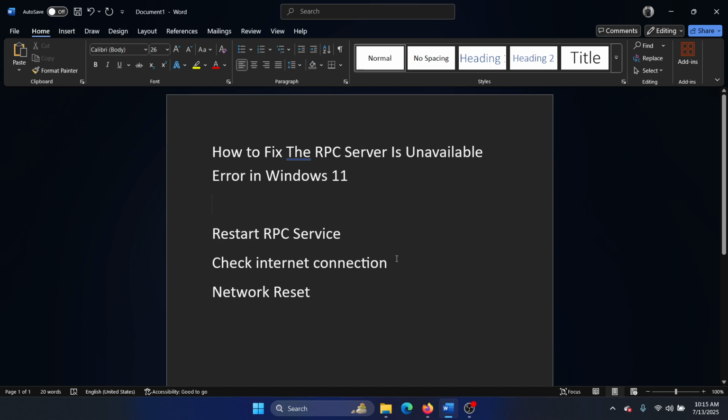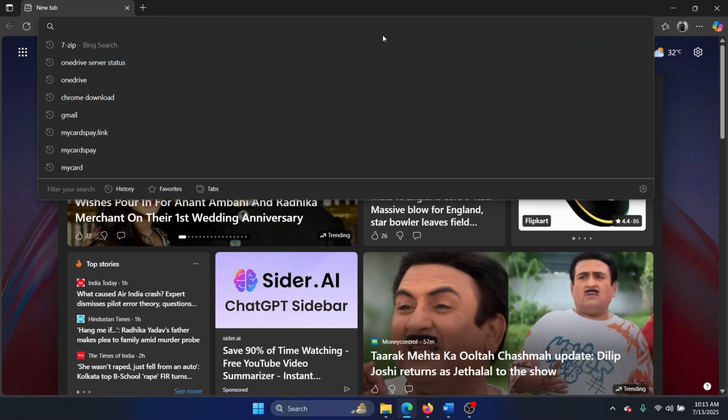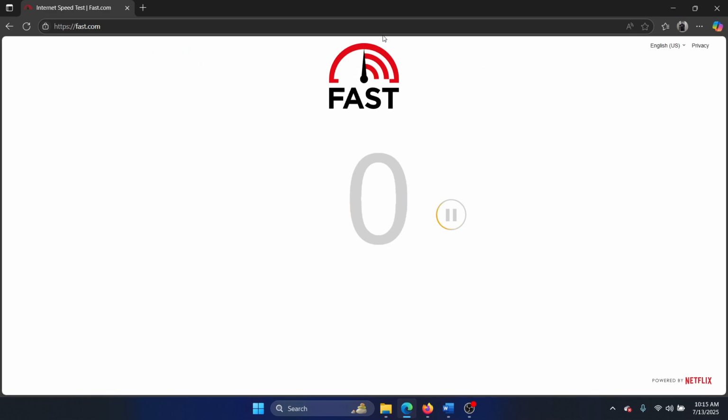Now another thing is that you need to make sure that the internet connection is working, because if that is not working then you will face this issue. So open your browser and go to fast.com and hit enter and wait till you get the internet speed. If it's good enough, then proceed further.